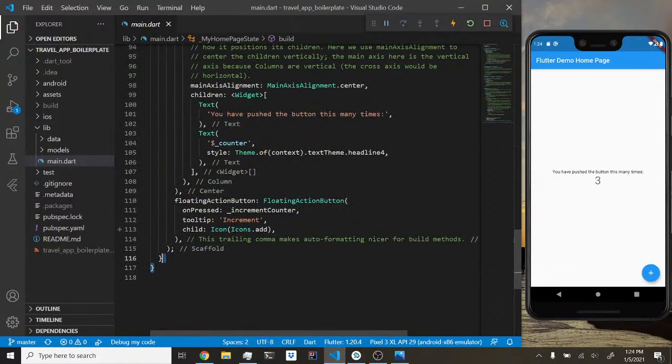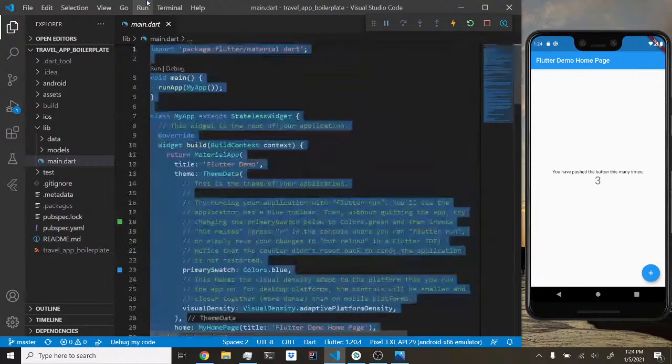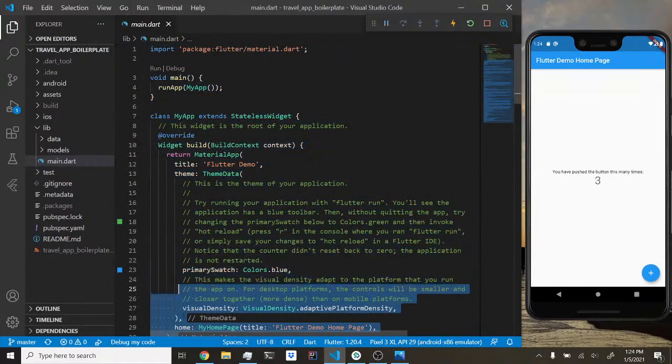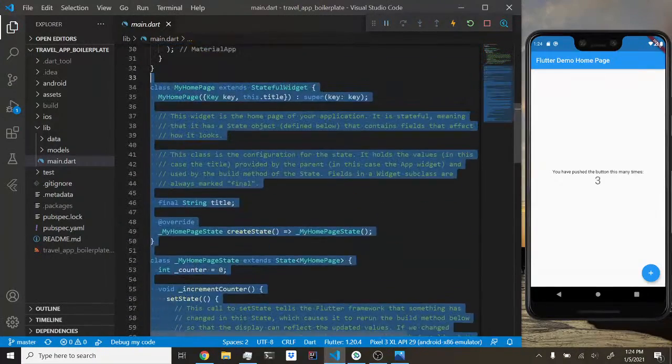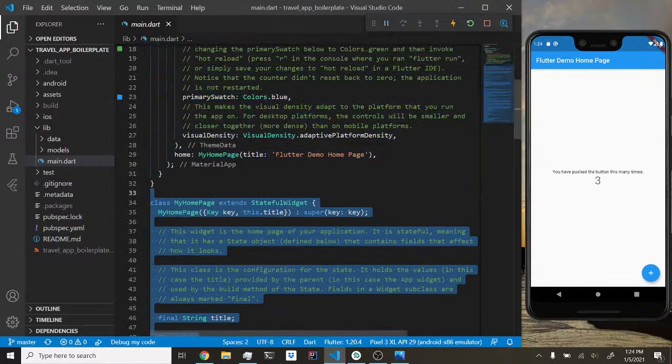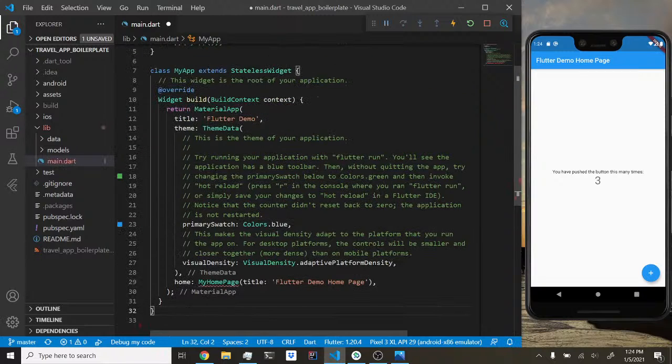I'm basically going to delete everything that's here all the way to the top. You can start off by highlighting that, but then we're going to delete up to about line 32 basically. So everything except for this top little portion right here.